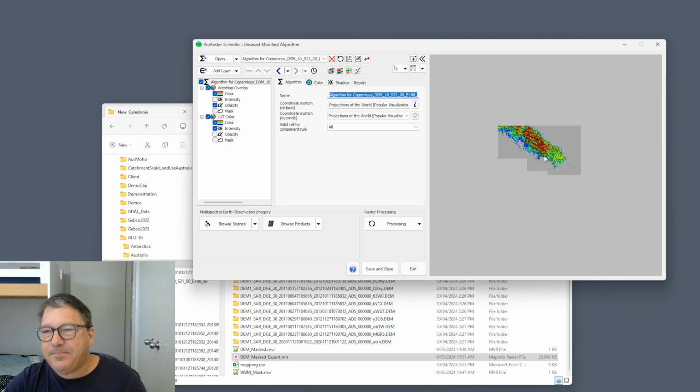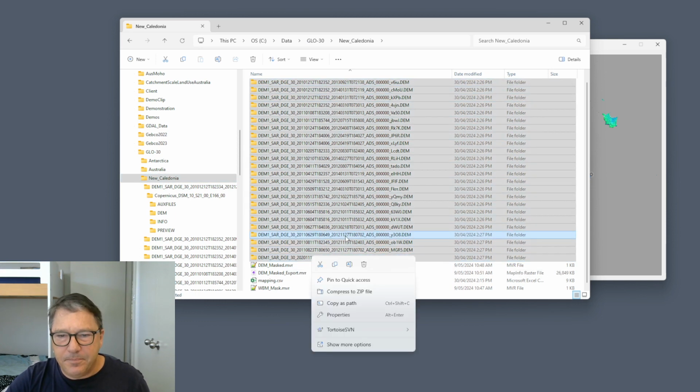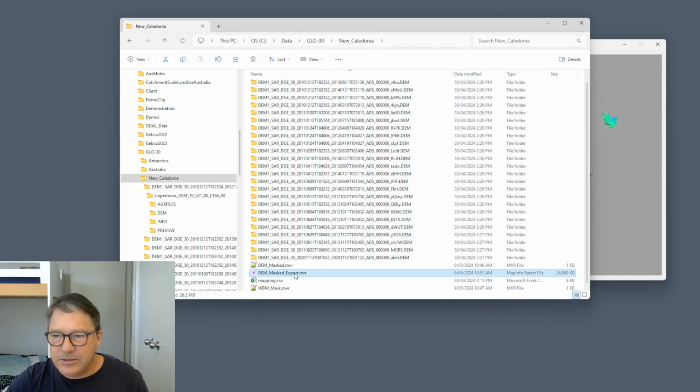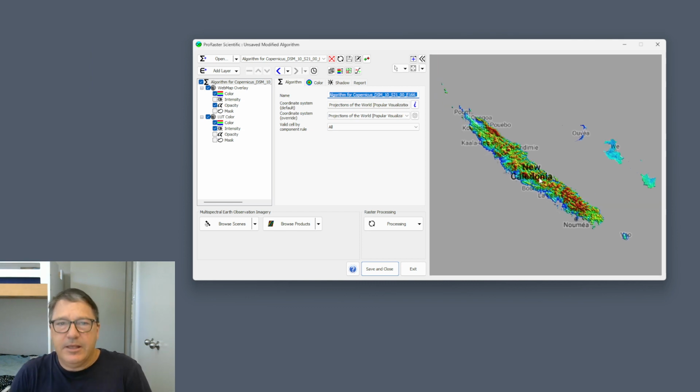And just as a comparison, what we've achieved here. So New Caledonia, we got all this data. Let's have a look at the properties. So it was almost a 2.5 gigabyte download, and we've turned that into an MRR which is 26 megabytes. So in terms of efficiency, we've improved our efficiency by a factor of about 100 by turning that data into an MRR file. And there it is. So that's how to get GLO-30 global digital elevation model data into ProRaster Scientific.